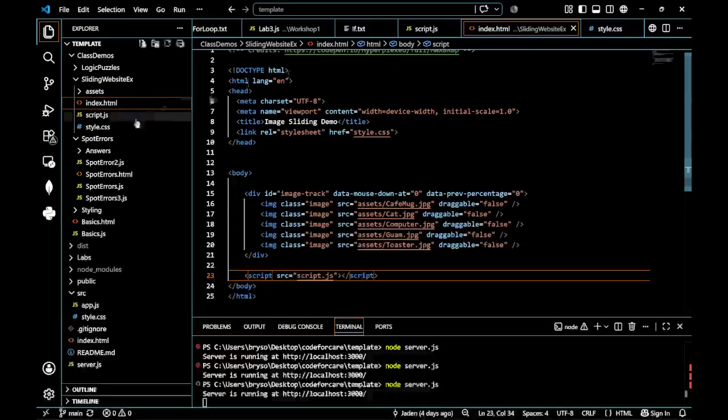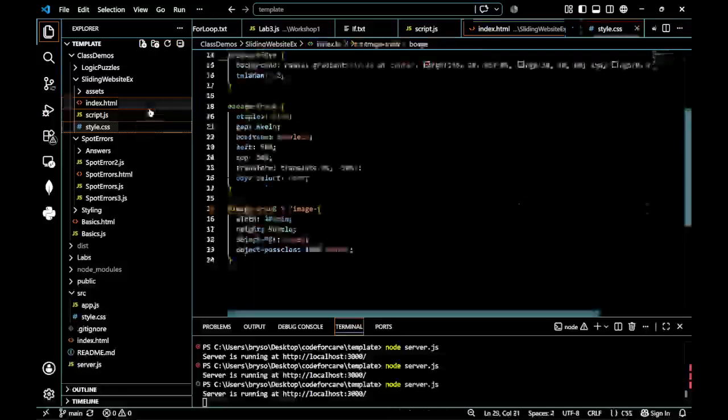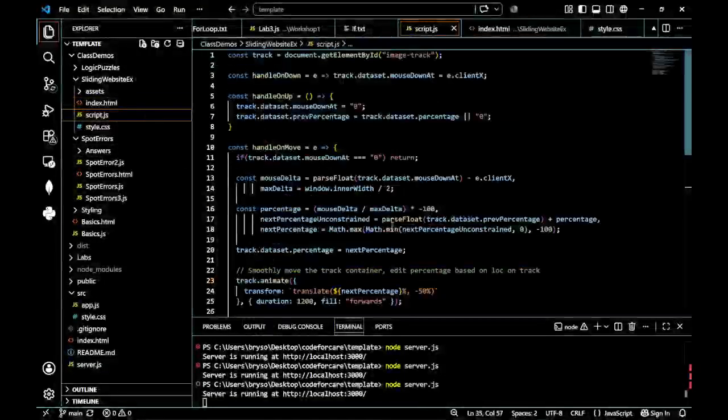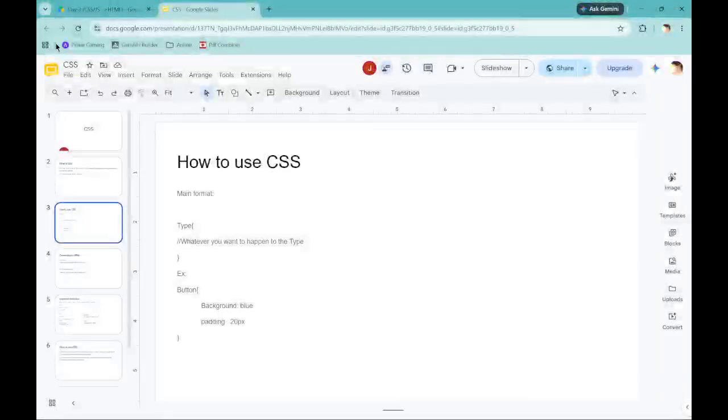Oh, I won't right now. Or you can go over it, because you already finished the CSS. Let's go over the slides. Slides. Okay. Let's go over the slides first.